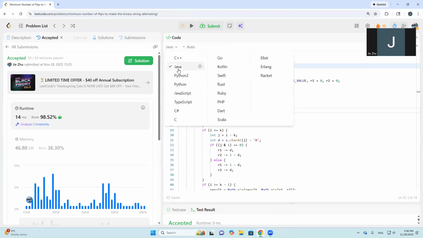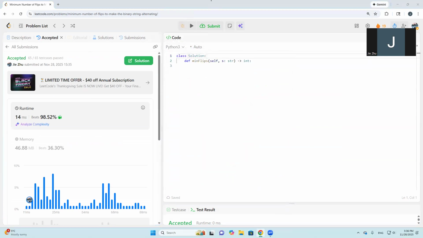Let's also write a Python code for this. So we're going to have S equals S plus S, and n equals the length of S. So we're going to have k equals n divided by 2. And result equals float inf, right? Then what we do is have R1, R2 equals 0, 0. Then what we do is for i in range n.